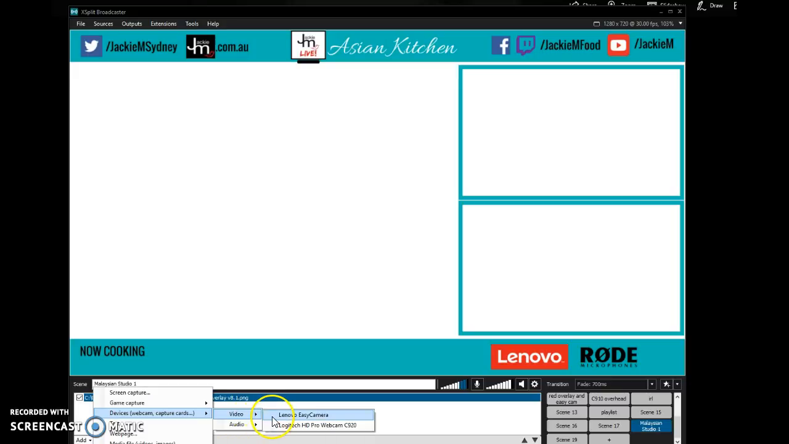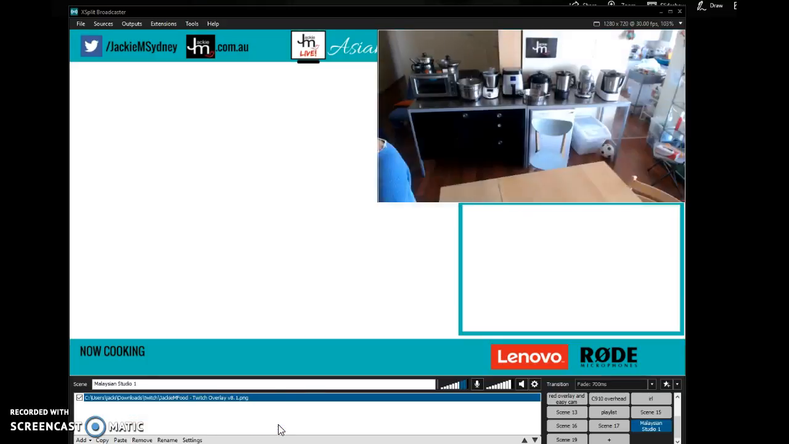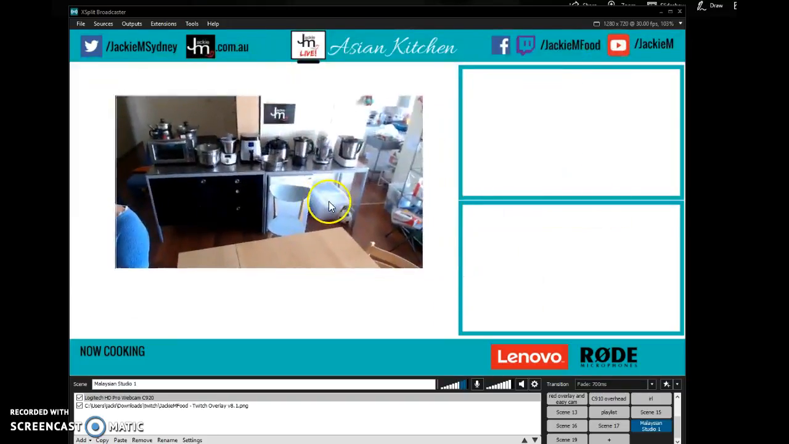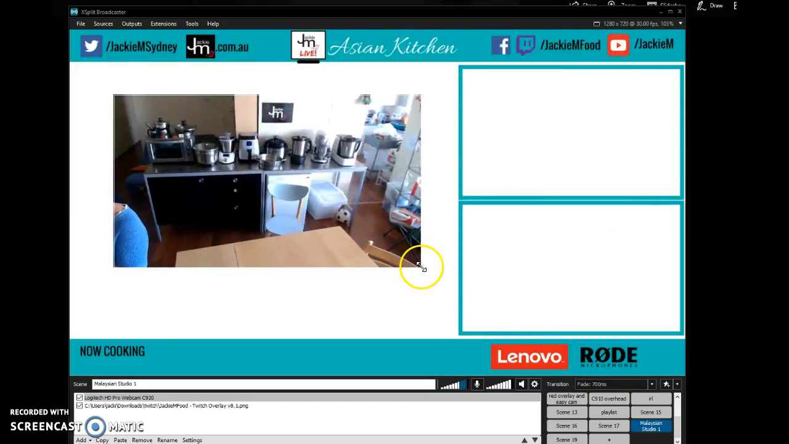The other one's an external Logitech camera, which is basically plugged into a USB port and mounted on a tripod, a little bit farther away, because when I'm cooking, I can't just be standing in front of my laptop. Okay, so let's add the Logitech camera. This is what it looks like over here, and you can drag it around. You can resize it, which we're going to do.